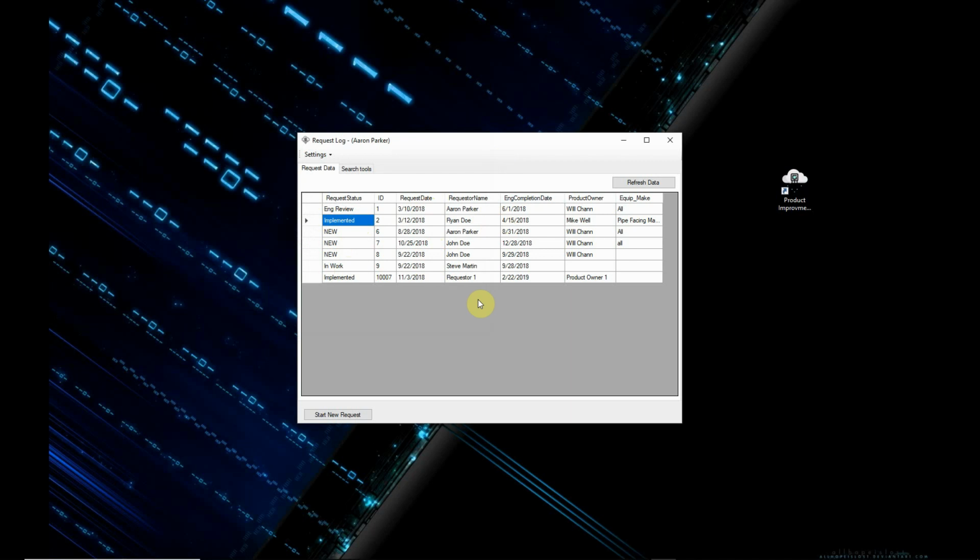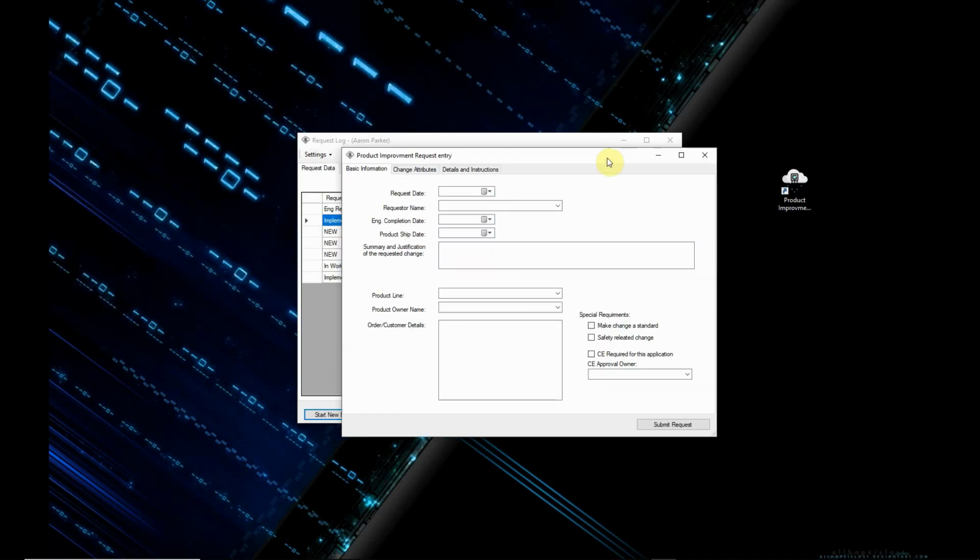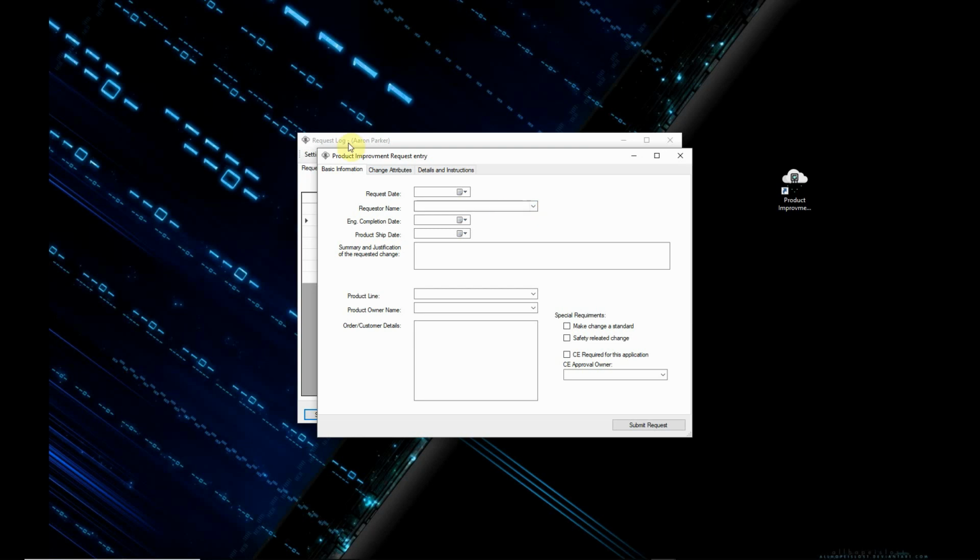Let's go ahead and create a new request to see how this works. From the request entry screen, we can see that it's broken up into basic information, change attributes, and detailed instructions. Basic information is things like today's date, the name of the person entering this request, the expectation of when engineering may be done with this, and potentially a product ship date as well. The most important, of course, is a summary of what the change is.